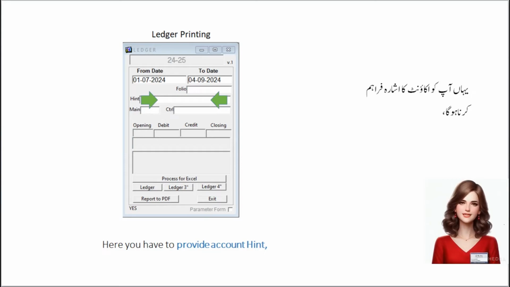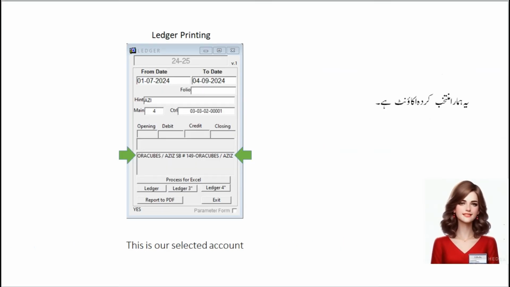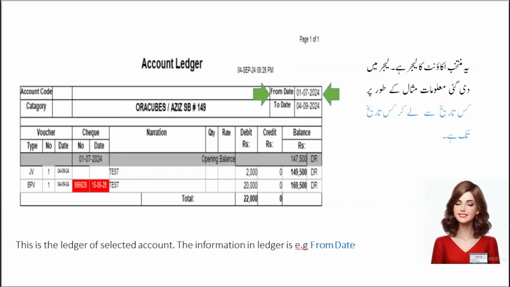Here you have to provide the account hint. After entering the hint, a list of accounts opens. Select the required account from the list. This is our selected account. Click the Ledger button, and the ledger will appear. This is the ledger of the selected account.